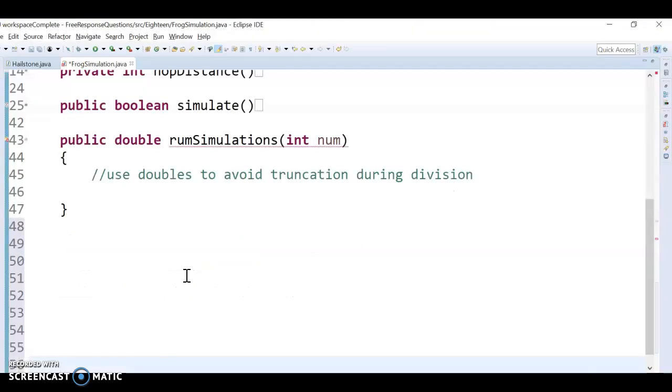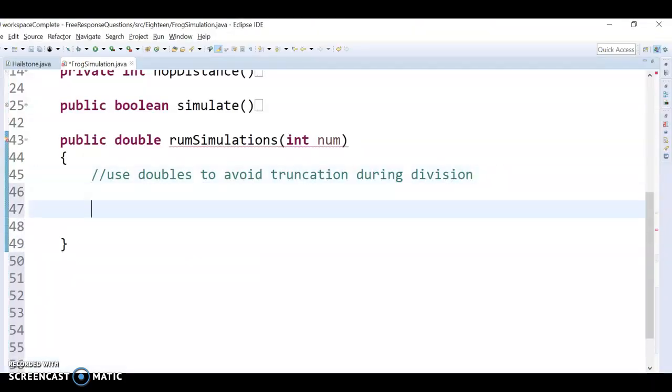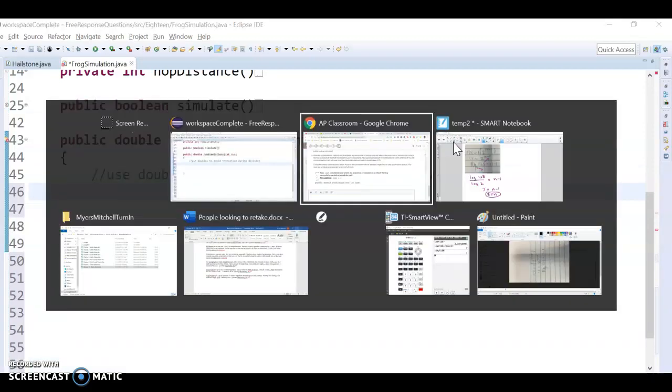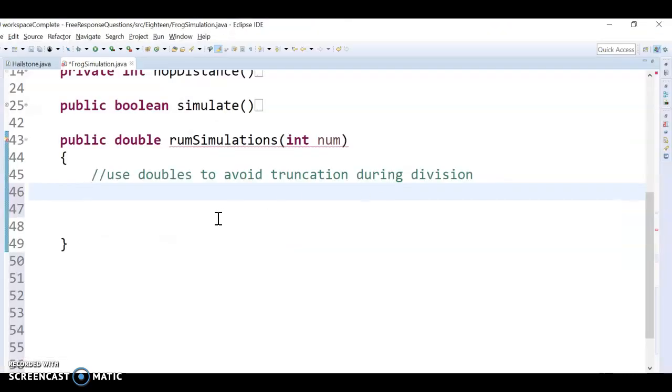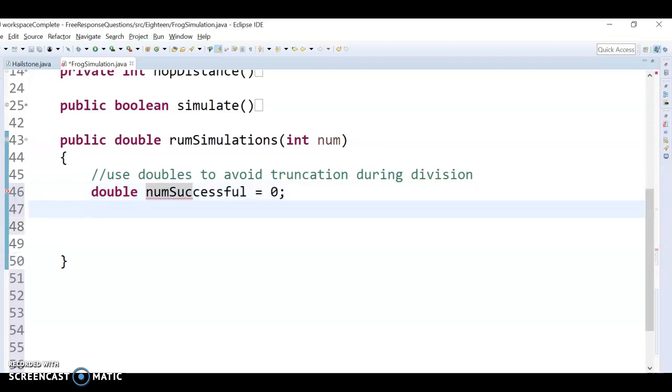So it should look something like this. I'm going to use a double, because at the end we're going to divide and get a decimal, so we want to make sure that it doesn't truncate. So I'm going to use doubles as much as possible. I'm going to make a double for the num successful, and that starts off as 0.